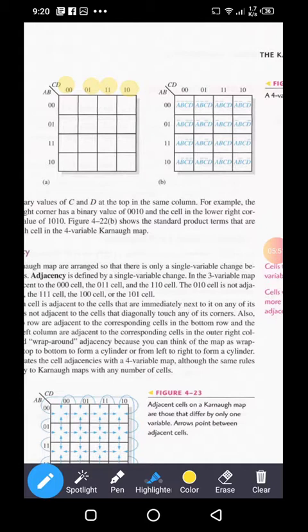And rows, there are 4 rows. The first row has a value 0 0. It is the same as we have seen in 3 variable Karnaugh map. The first row has 0 0, second one has 0 1, third row has values 1 1 and the fourth row has value 1 0. So there are 16 cells. The 4 variable Karnaugh map consists of 16 cells.